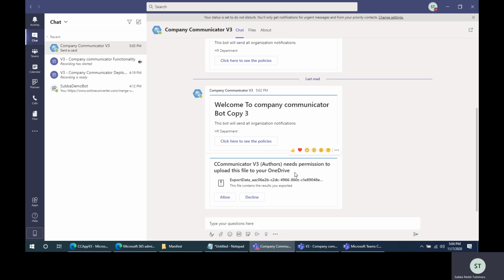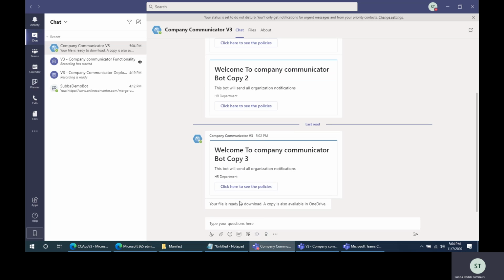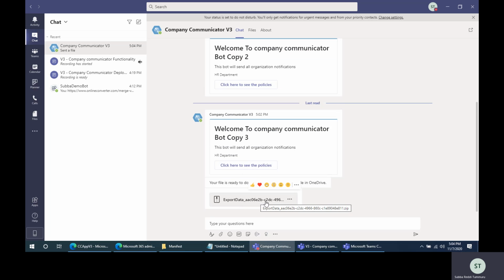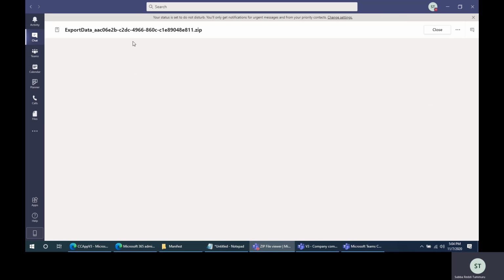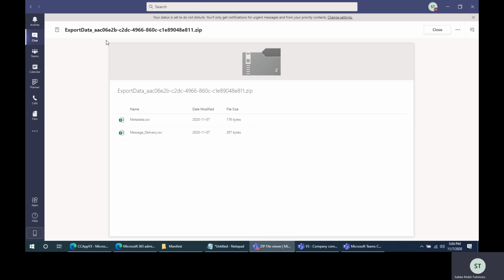Before sending the report, it asks for your consent, because the file will be saved to your OneDrive. So it will ask whether you allow saving this file or not. If you allow it, then the exported log file will be posted into your Company Communicator bot application. You will be able to see it. See here, this is the export log which was created. You can click on it and download that particular zip file. So this is actually a zip folder.